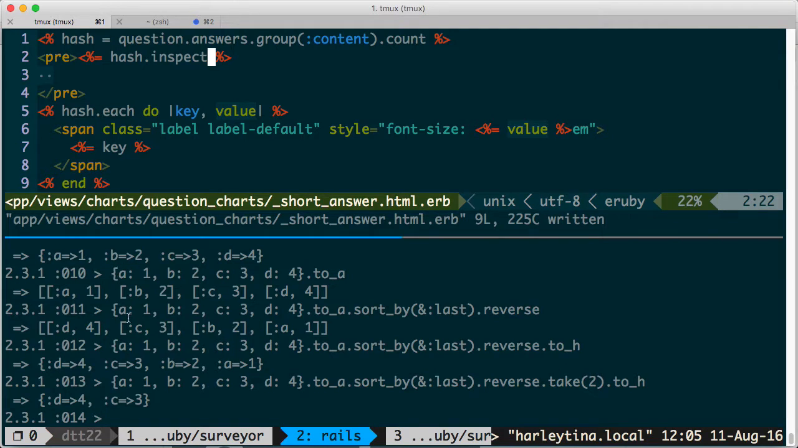So this example shows you that when you convert a hash to an array, you can reverse, you can sort easily, and convert back. This is very common. It's a good trick to use. These are very fast as well, so don't worry about efficiency.